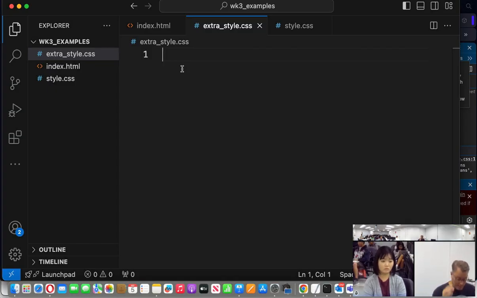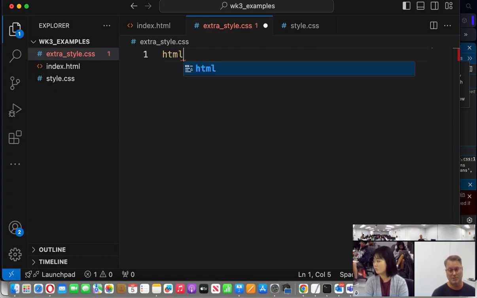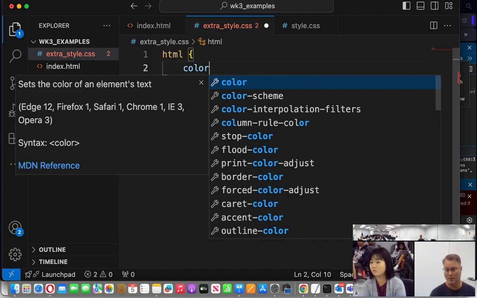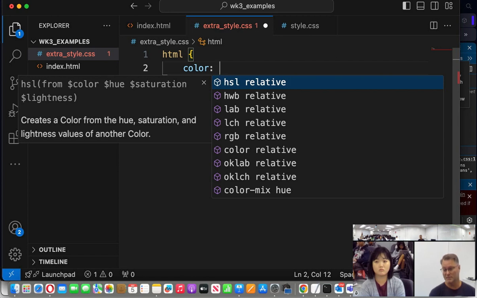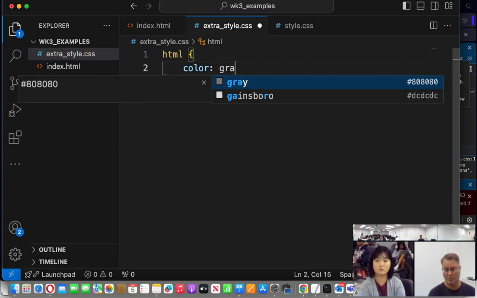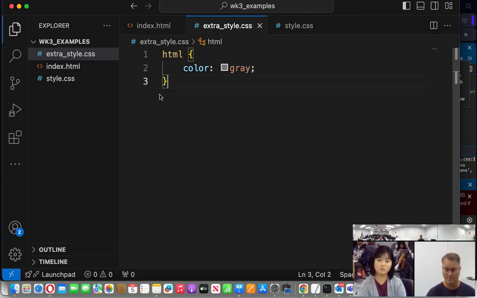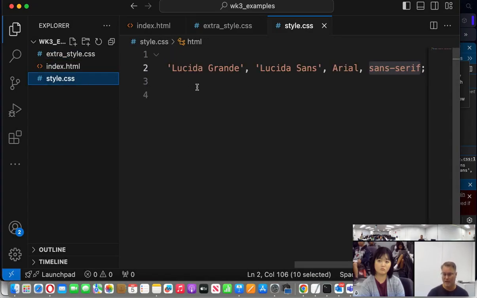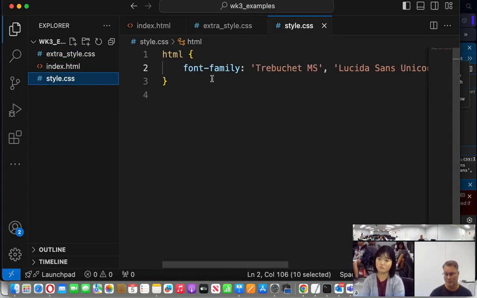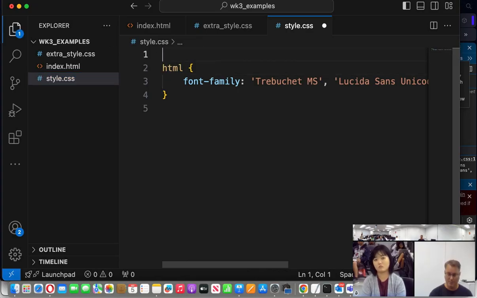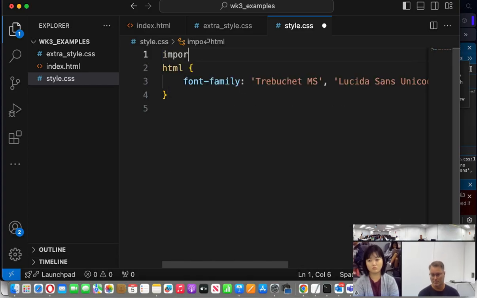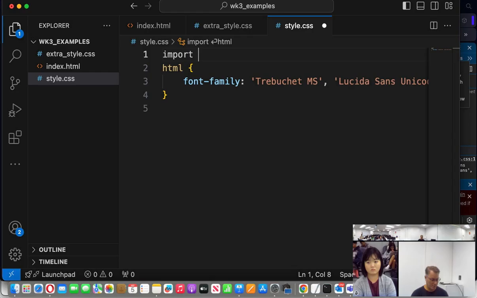So let's say that you have some styles out there in another place. Let's go ahead and do HTML. I'm going to say that the color of my text is going to be gray. Okay. Now this is in extra style. Now I'm going to come over to style, and at the top I'm going to type import. Where is it at? Let me look up the command here real quick.